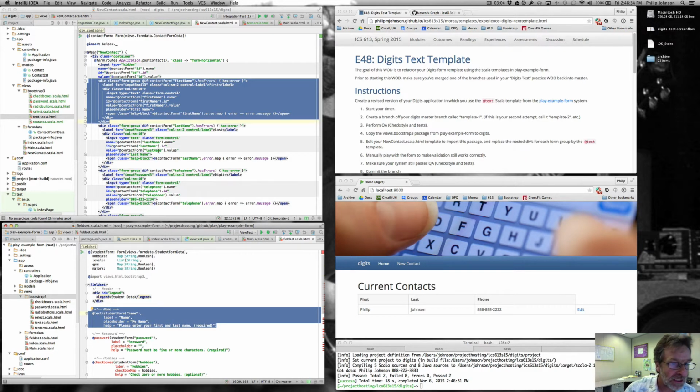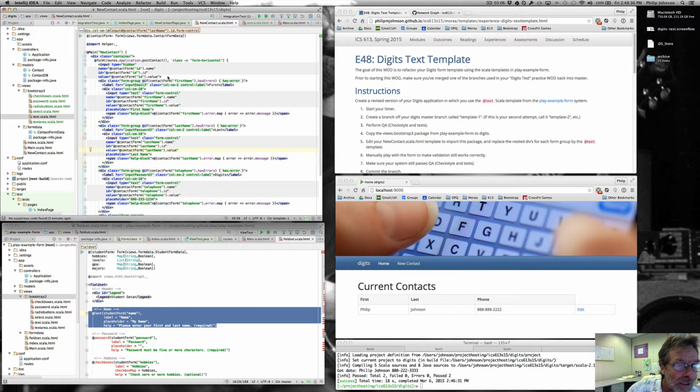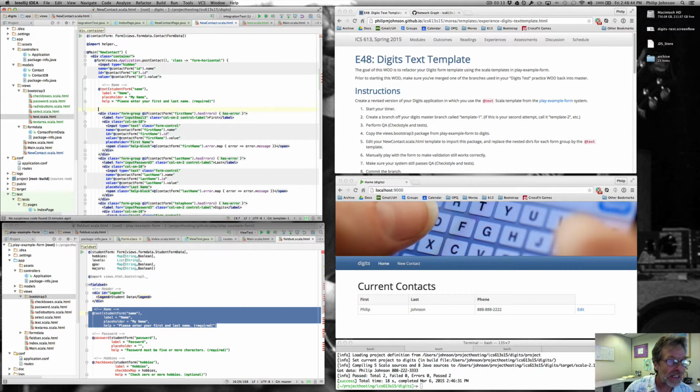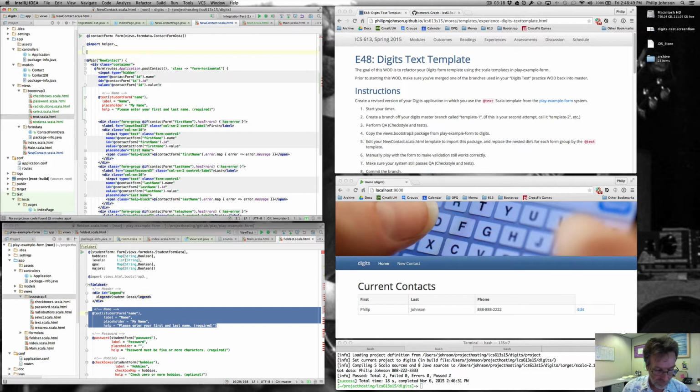Again, play example form, really it's a nice system to use because it gives you this sample code. Now we're back in digits. I'm going to paste in that @text field, and I realize the text is not being recognized, so we have to say @import bootstrap3, and this is all Scala stuff. You just have to know that that's how you do imports. Okay, and so now it sees text.scala.html from this package, and it's all good.